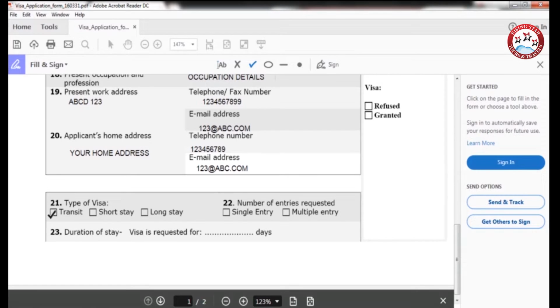As per your passport. Then select what type of visa you want, like short visa, transit visa or long visa. Select as per your requirement. After that, fill in how many entries you require. Then fill in the duration of your stay and how many days of visa you require.